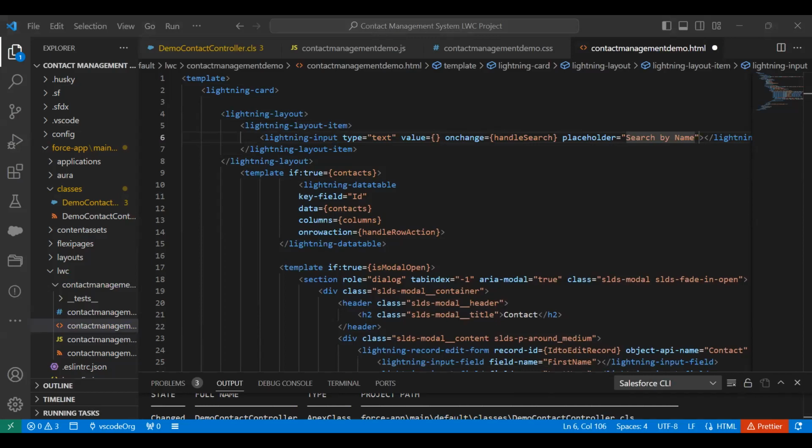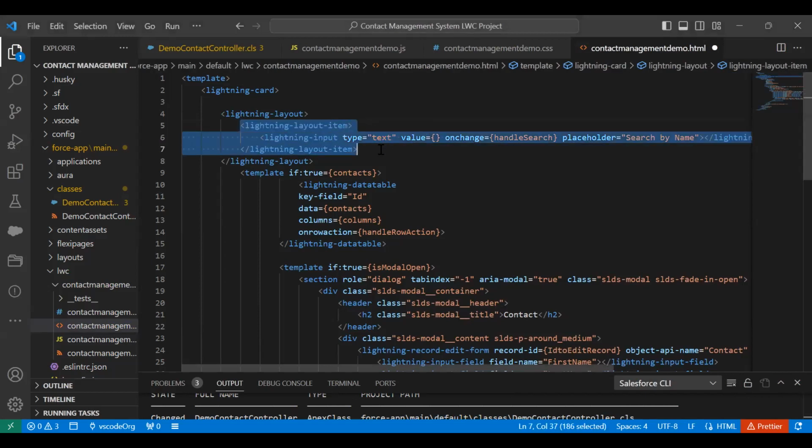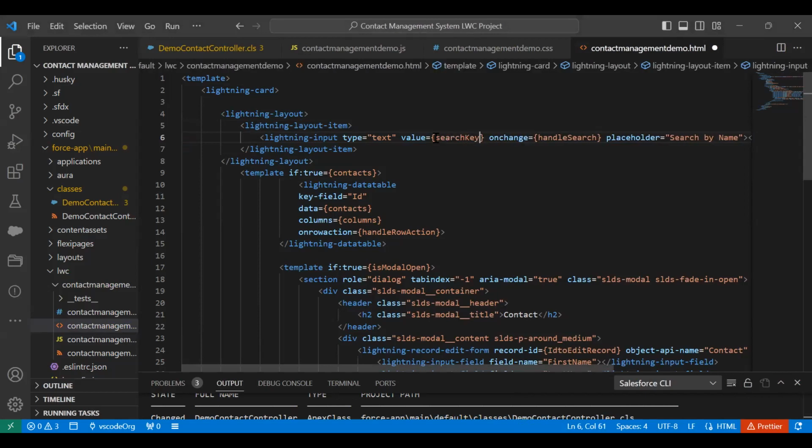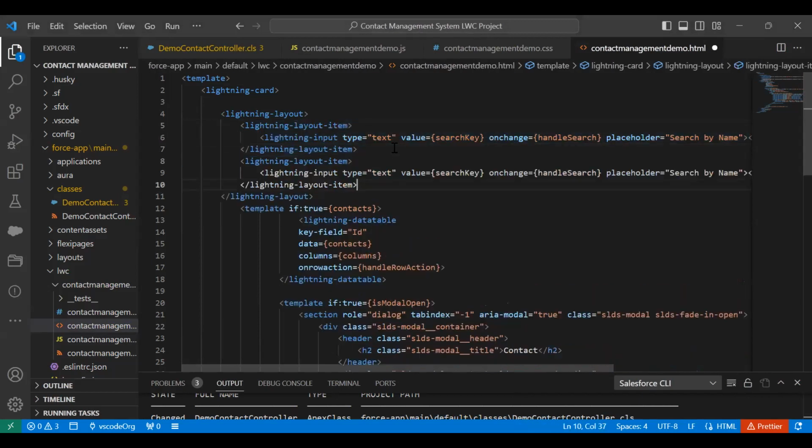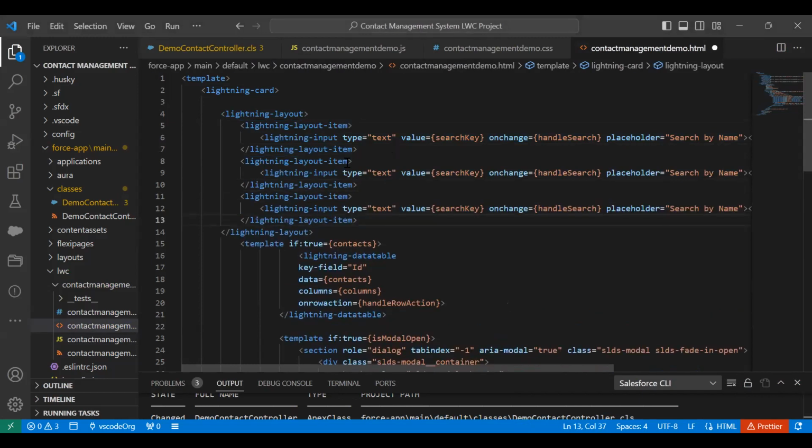Now let's go ahead and create another two layout items. I'm just going to copy this first. So let's also give something in the value. Value is nothing but what the user enters. So search key. I'm still going to explain what these things do, but let me just complete this layout item and then I will reiterate. So this layout item is for the first button, this is for the second button.